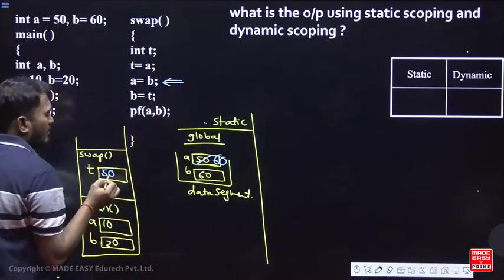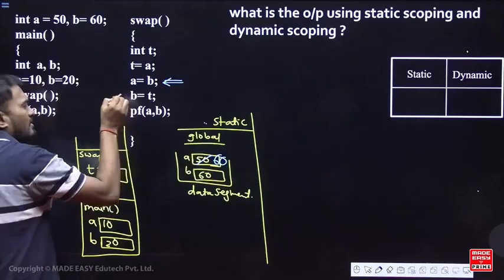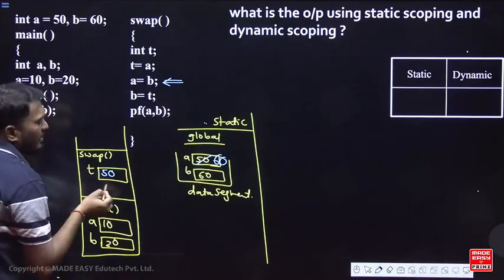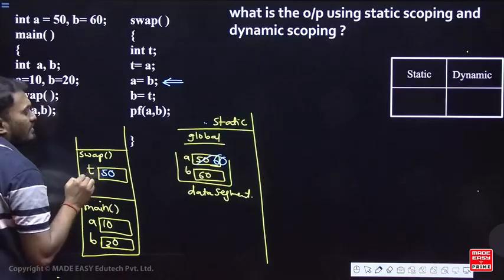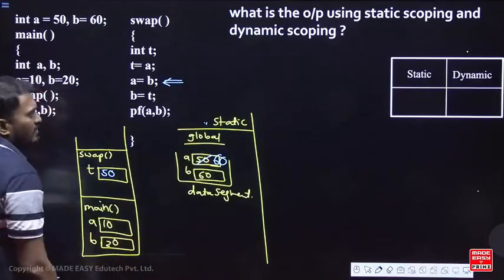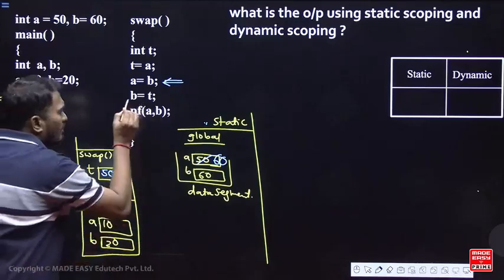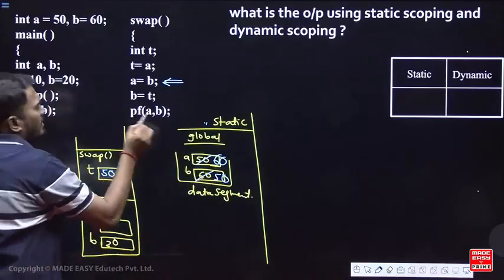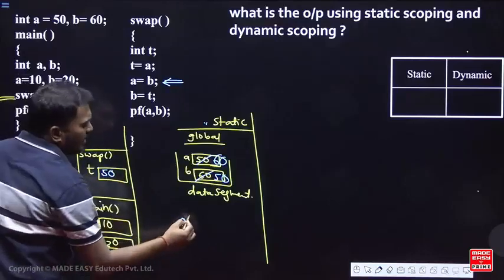So t is a local variable, t value is 50, and you need to assign it to b. Which variable b will be changed? B is a free variable because it is not declared. Which variable do you change? Global, because in static scoping free variables are resolved from global. So global में b का value change होगा किससे? 50.